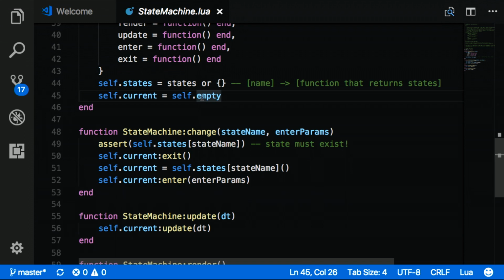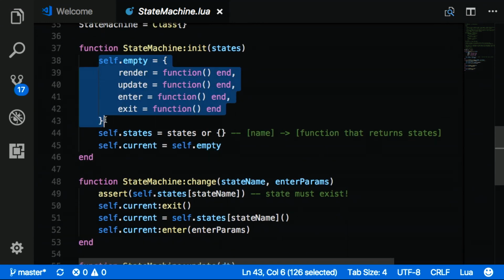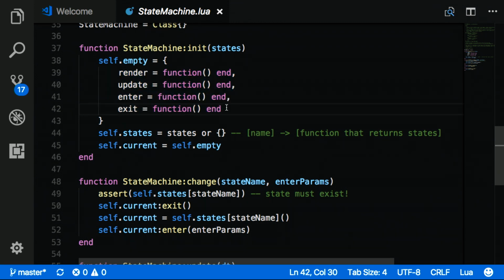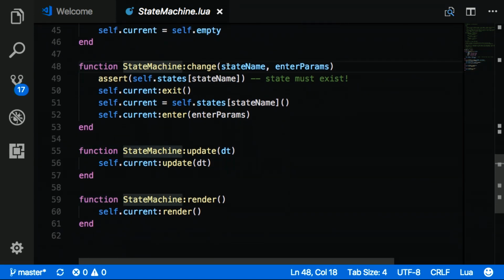Self.current is just an empty class, so our empty state. So this is basically what a state is. It's just a set of methods: a render, update, enter, and exit function. That's a state, and then you define all of the behavior in each of these functions, and that compiles your state more or less. Our change function takes in a name and also some optional parameters that we can use to enter that state.